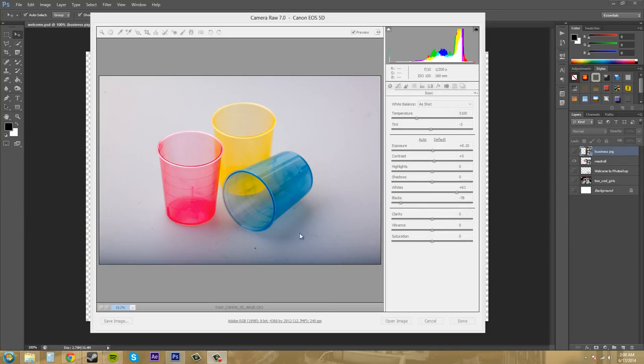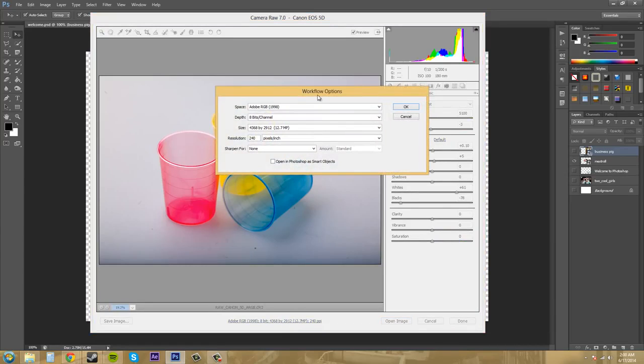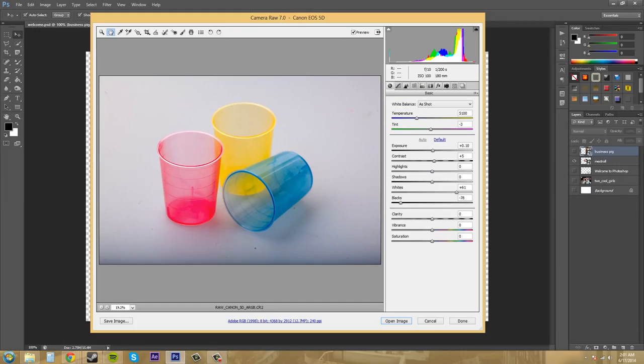If I come down here and click on the file name, I can change the color space, the bit depth, the size, and some of the resolution and everything in here. And then I can check this to open up as a smart object if I would like, and I'll go over that stuff later on. So we can change all this stuff to what we want it to be. I'll just hit cancel because I didn't want to change anything.